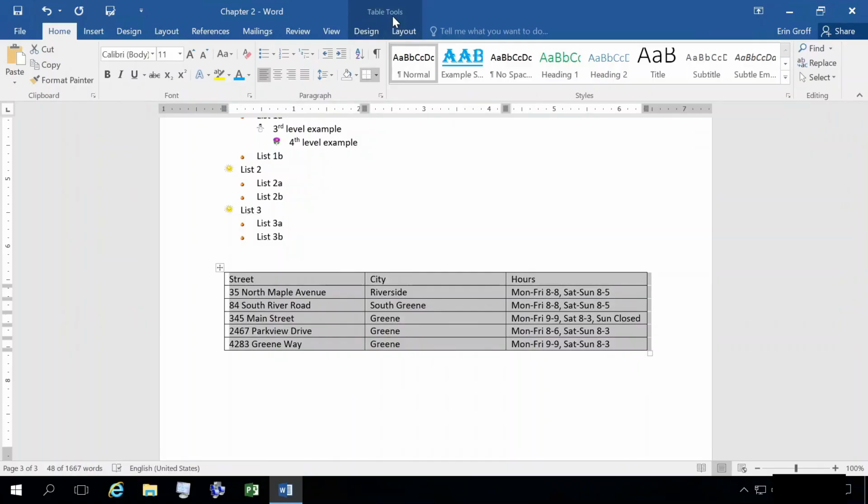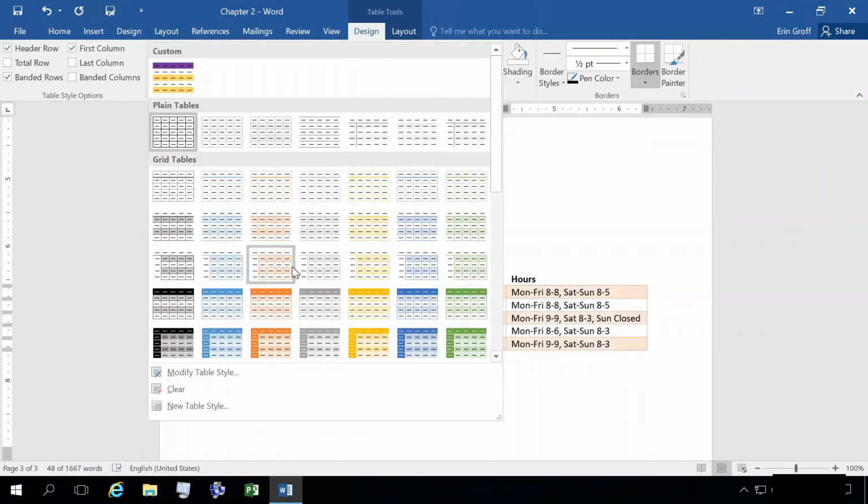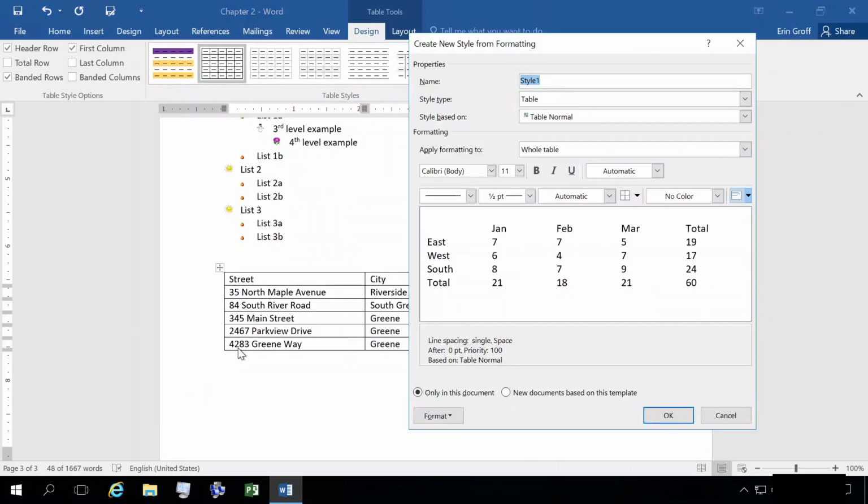and this activates my Table Tools contextual tabs. I'm going to select the Design tab, and in my Table Styles command group, I'm going to select my More button. And I'm going to go down to New Table Style. We'll name this Example Table Style. You can see the style type is already set to table because Word recognizes that this is a table.